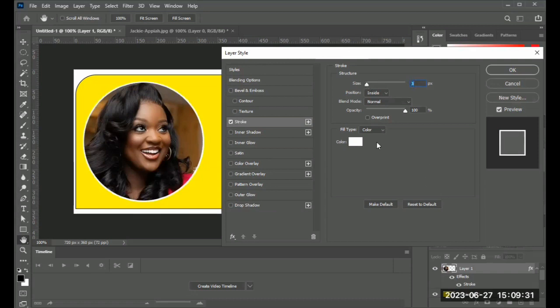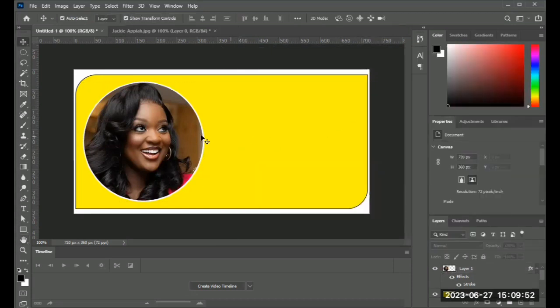Cool. So if I'm comfortable with whatever I've done over here, I can also decide the position of the stroke. Should it be inside? Should it be outside? Should it be center? All right. So let me use the inside. And I say, okay. So I have my picture with my stroke around it, with my nice background.